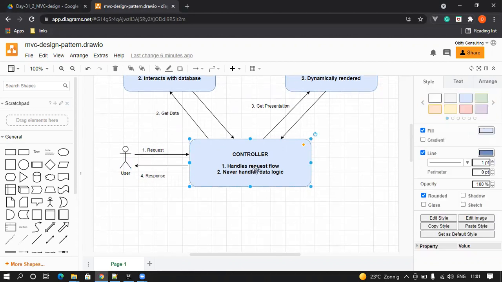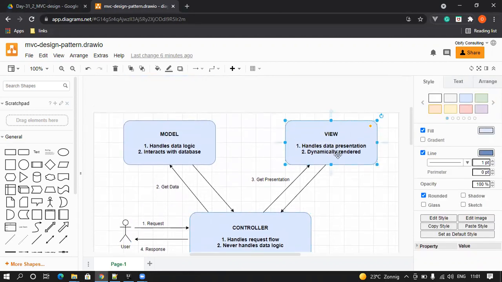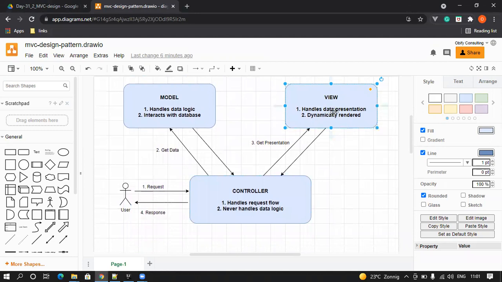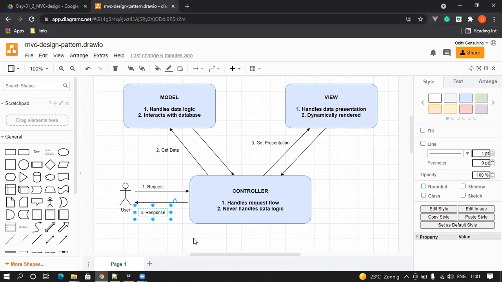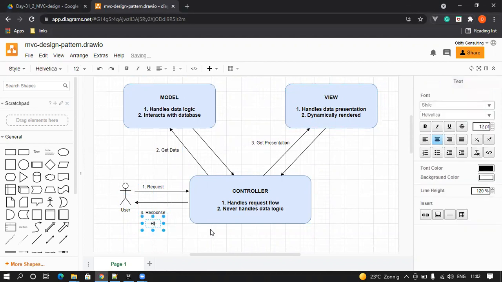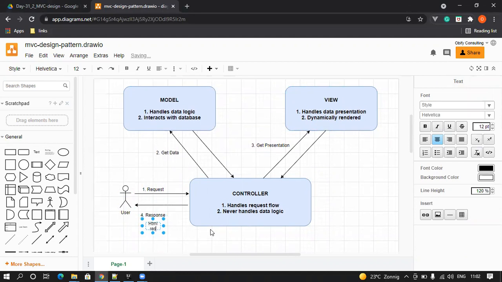The response was returned as an HTML because this view is an HTML presentation, so it had the data. So the response was here an HTML. This was the case. So let's put it here as HTML response. In the traditional MVC, HTML response.